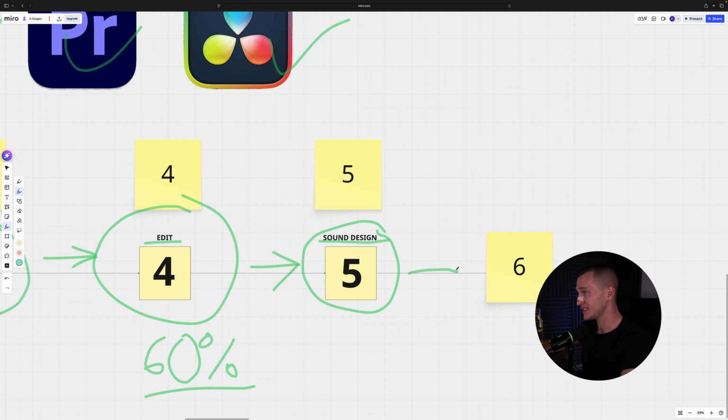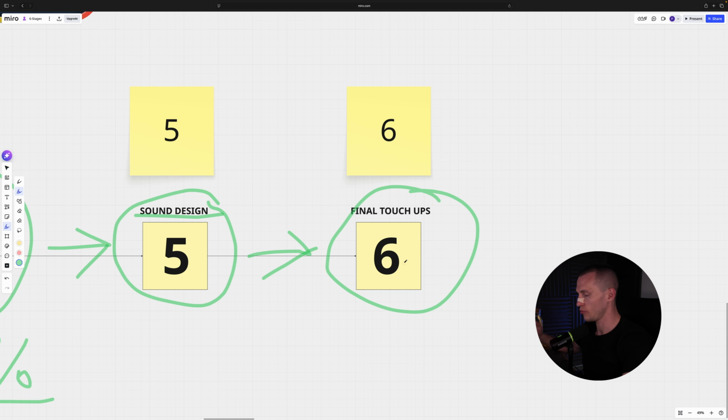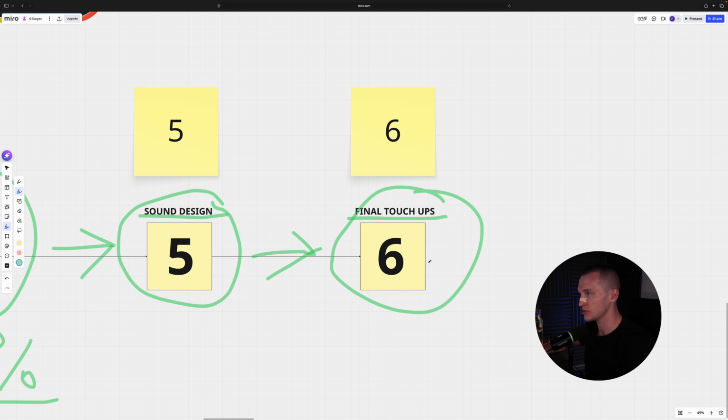Okay, now you sound design your video and you can move to stage number 6. And stage number 6 is final touch-ups. Now you can make sure that you have smoothed out every single animation, and you can look for spelling mistakes. You can watch the video, you can add transitions wherever needed, and throw your final spin on that video and make it an absolute banger.